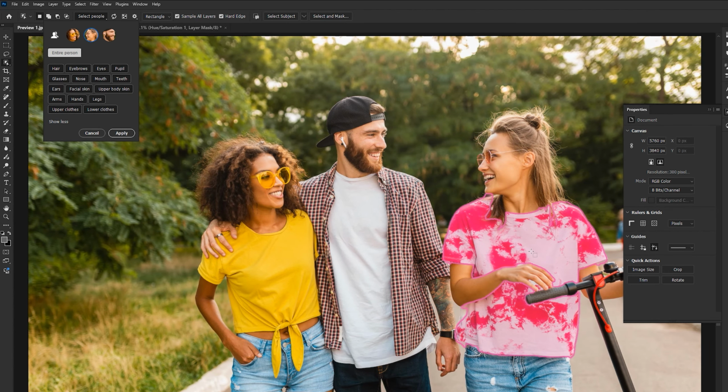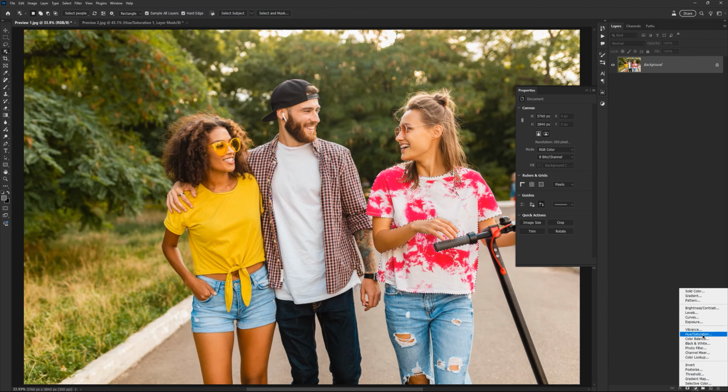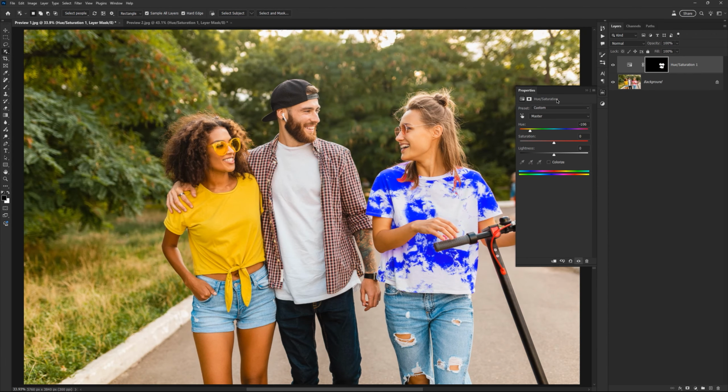I want to select her t-shirt. What I would do here is click on the upper clothes and then click Apply. It's going to select her shirt, which is brilliant. Now I can apply an adjustment to it and change the color of it.